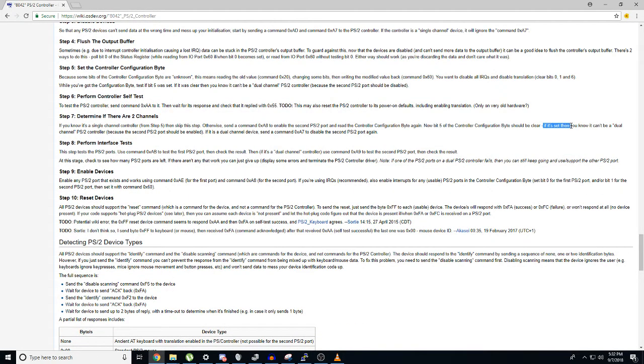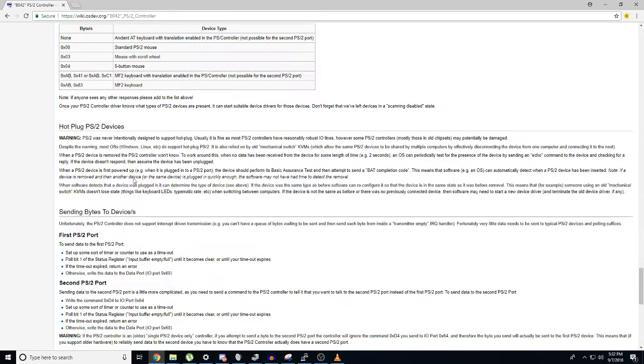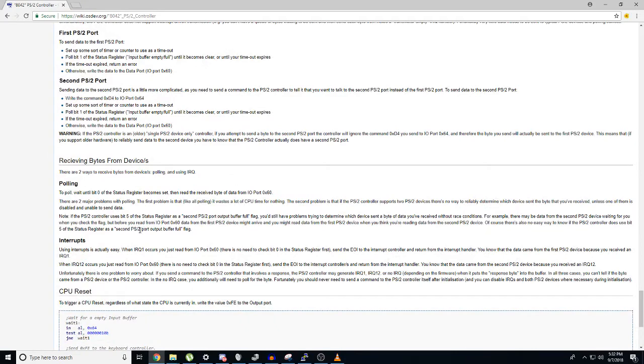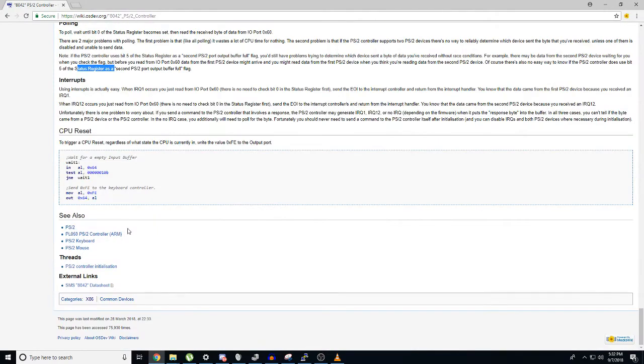If it's set, then you know it can't be a "dual channel" PS2 controller. Dual channel. They literally quote dual channel. All PS2 devices should support the "reset." Just call it. You don't need quotes. Oh my god. This status register has a "second PS2 port output buffer full" flag. Wow. All those have to be quoted because I don't know. They just wanted to.